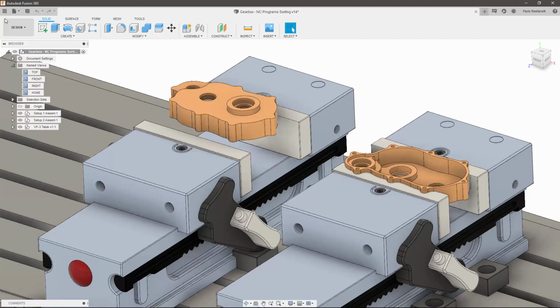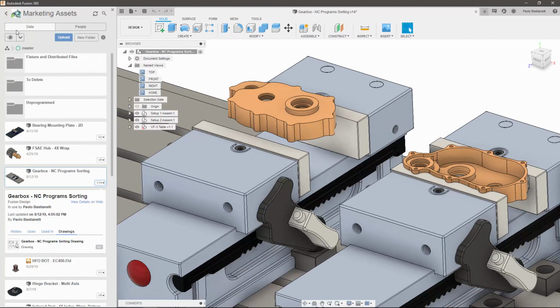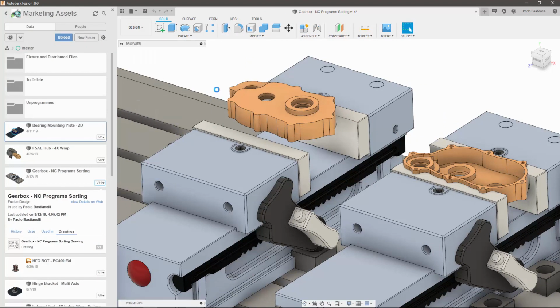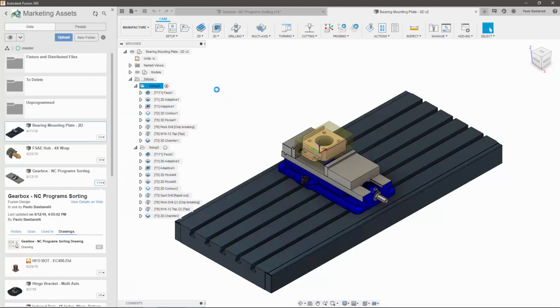It's also worth mentioning that Fusion makes it easy to work with multiple files at once. New designs open in a new tab, so all open designs are quickly and easily available right at the top of the window.